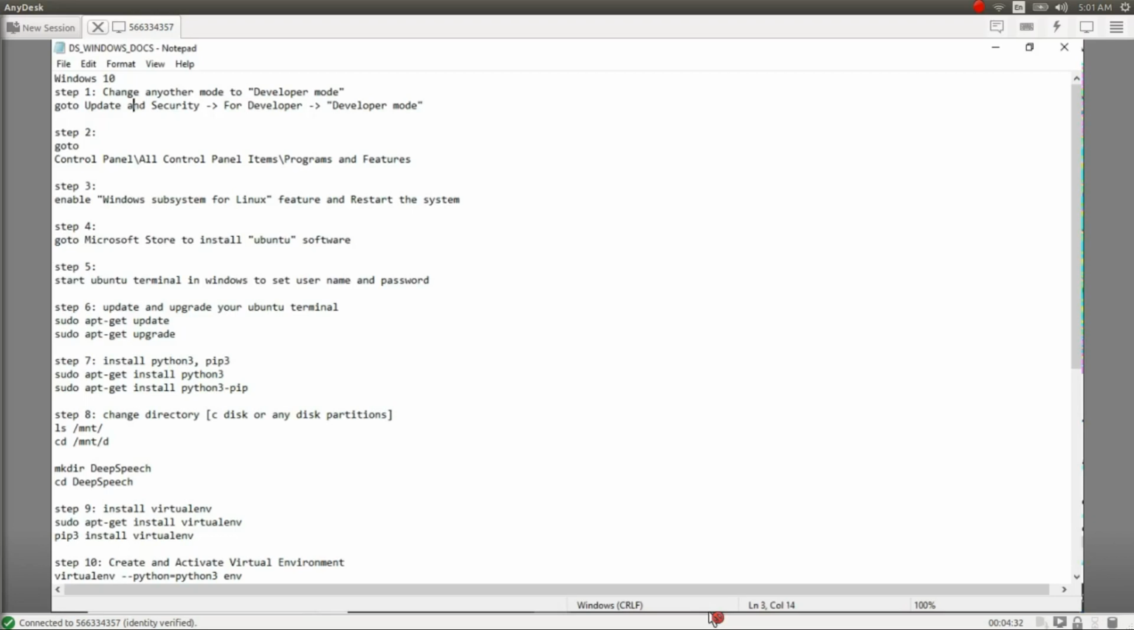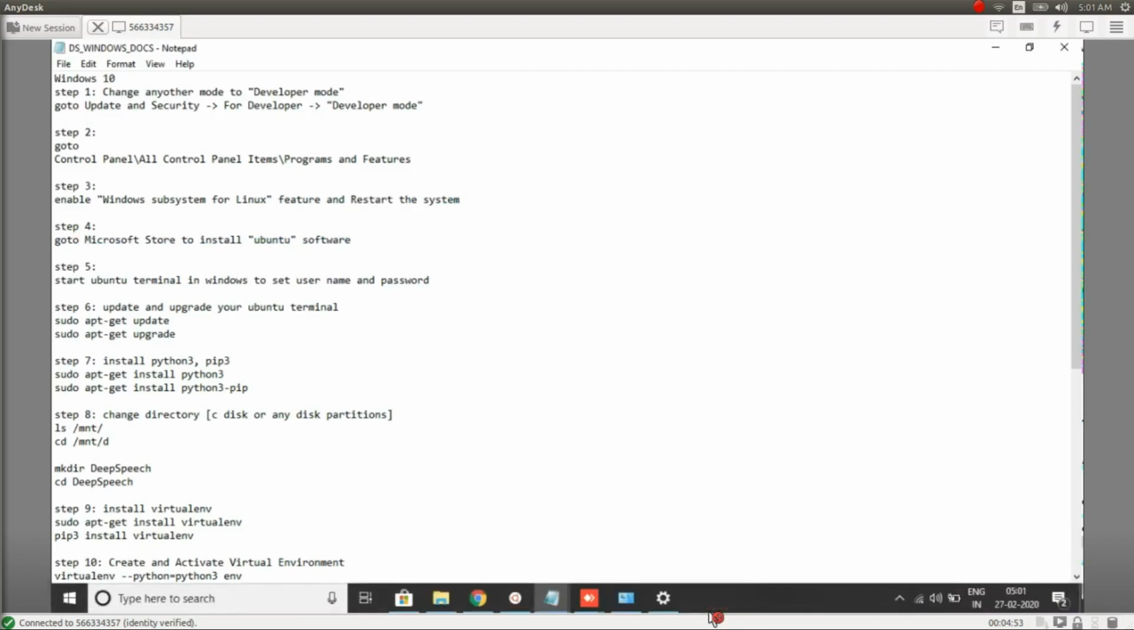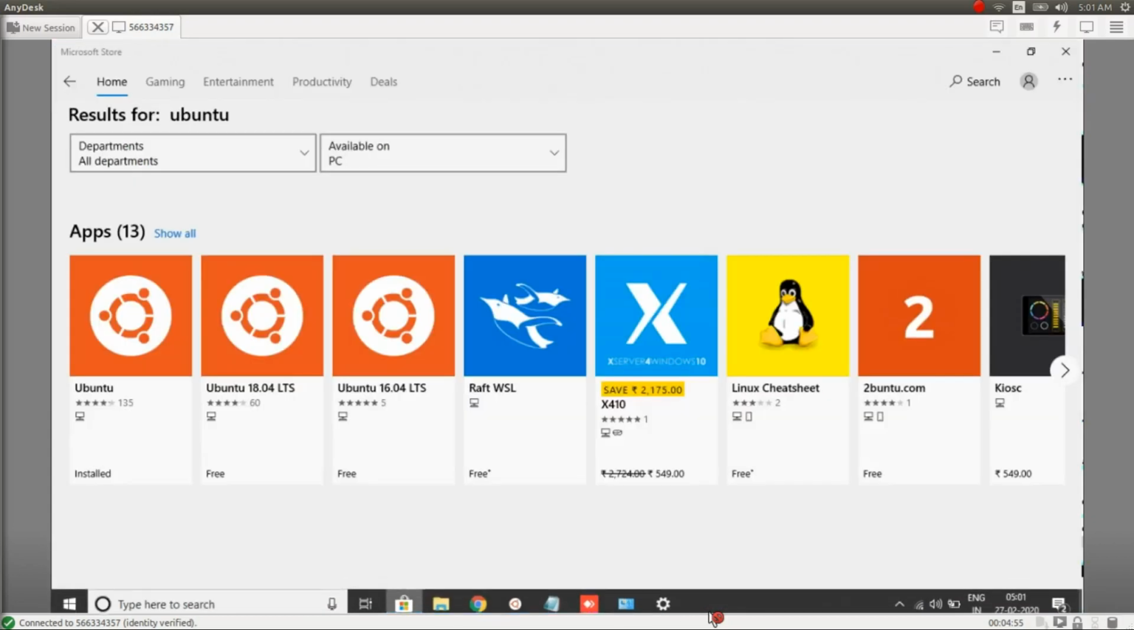See, first you need to enable developer mode. After that, go to programs and features. After that, you need to enable Windows Subsystem for Linux and restart the system. After that, you need to go to the Microsoft Store and install the Ubuntu software. So now we'll check it.